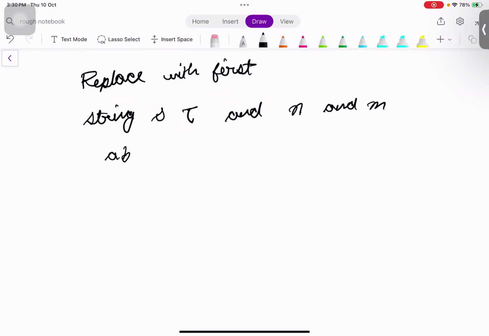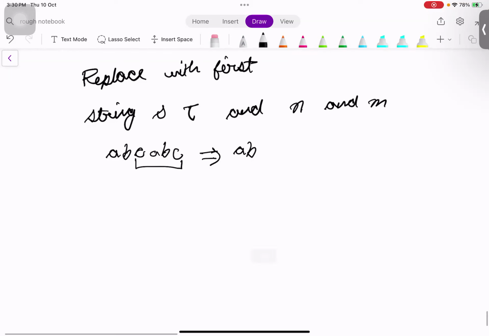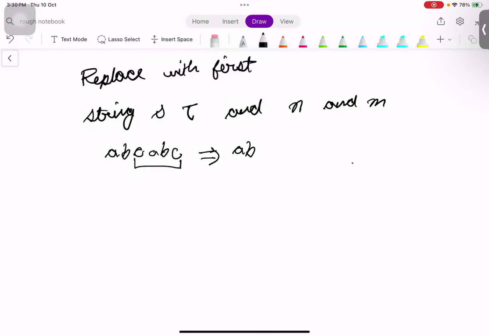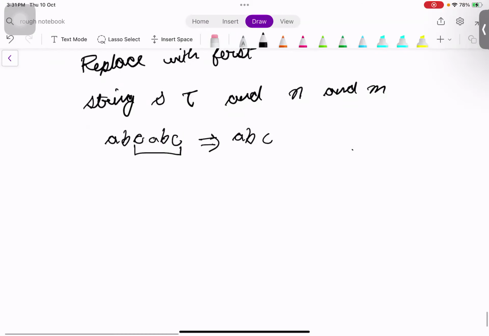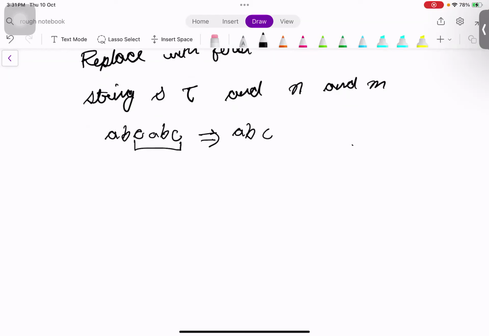If a string is given, ABC, then we take a substring and we can replace the substring with its first character. In this case, the substring is CABC. Then we can replace it with its first character, that is C.